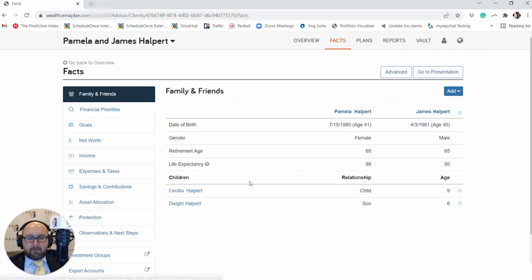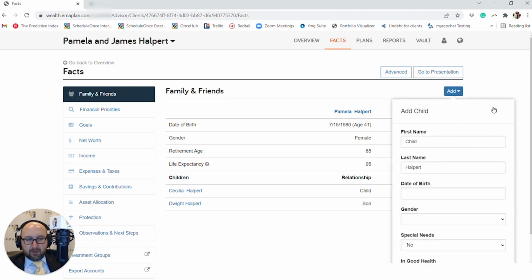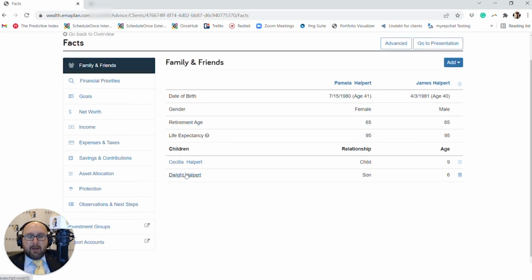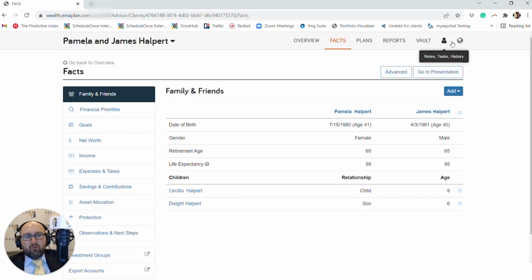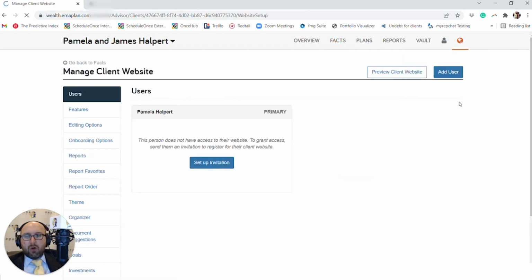You're going to notice I put the children in here, so CC, which is Cecilia, and Dwight Helpert are already in here. We're going to hit add child if you need to put a new child in here, but for the sake of this purpose, I've already put it in here. I'm going to show you a little tangent here. Really, I think this is one of the great features where you can really make eMoney work harder than other financial planning software for you.